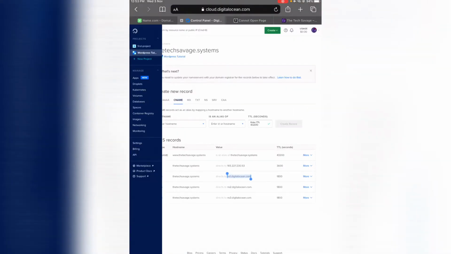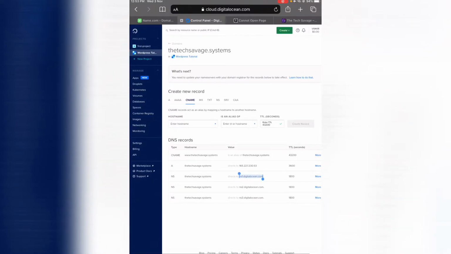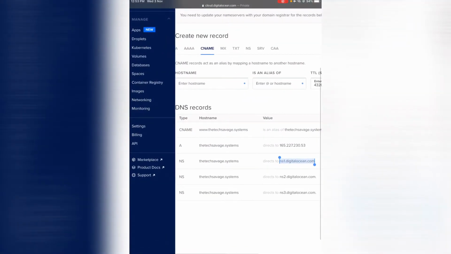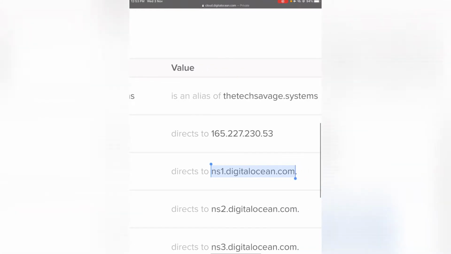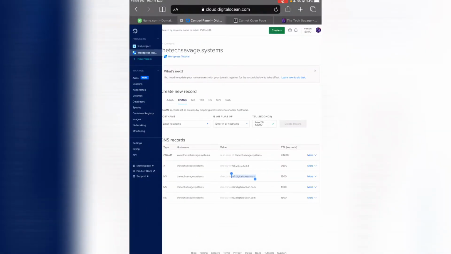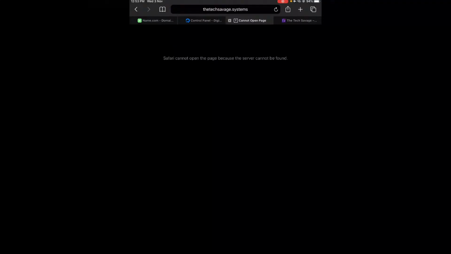That's here. The DigitalOcean name server now tells your website that, okay, the techsavage that's on this A record here directs to this IP address. That's where your WordPress is being installed. So right now, if I click refresh to this address, I don't think anything will happen because we've not launched our command.